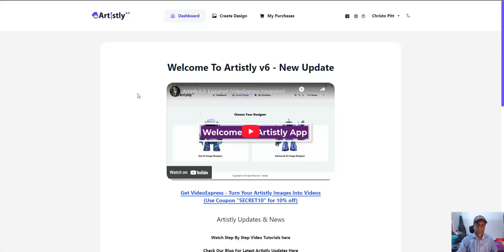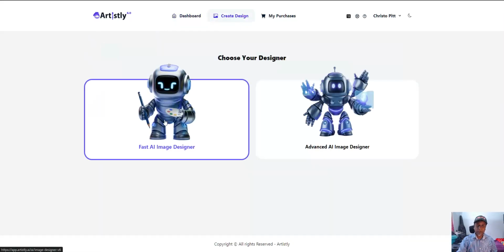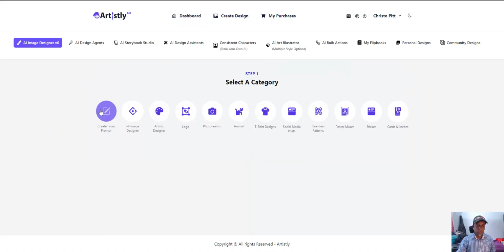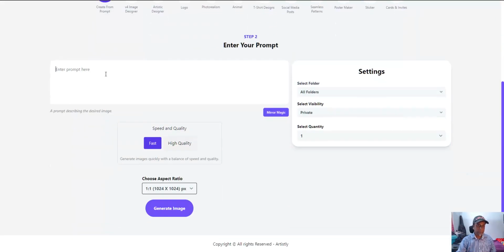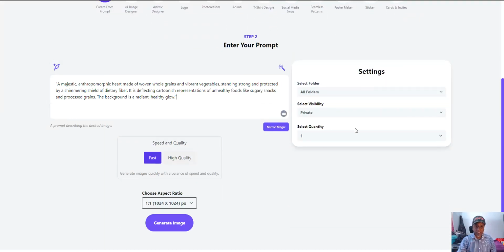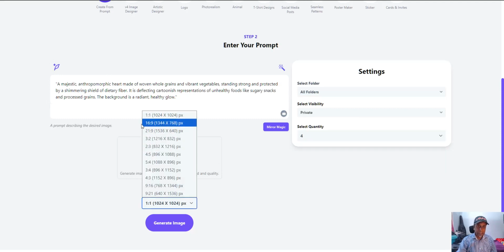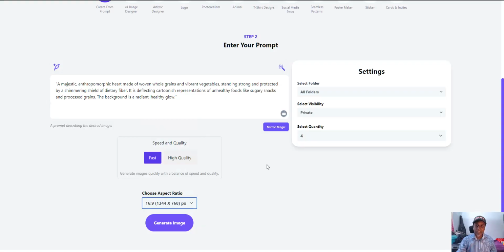So in Artistly, we're going to click on Create Design and then click on Fast Image Designer. We're going to go to Create Prompt, paste our prompt here, the one that we copied just now, and select quantity. I like to select 4, but you can choose whatever you want. Select the aspect ratio to 16:9 because it's a PPT and it's going to be the wide format. So 16:9 is good. And let's generate the image.